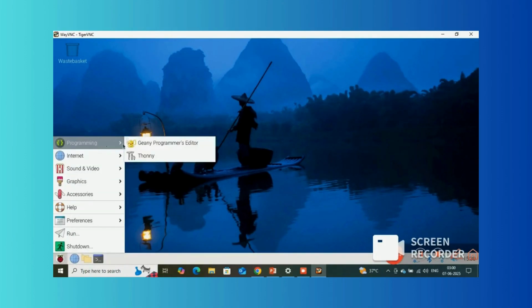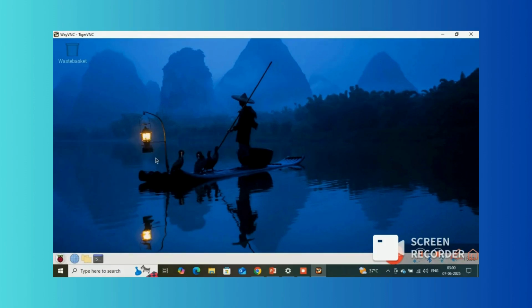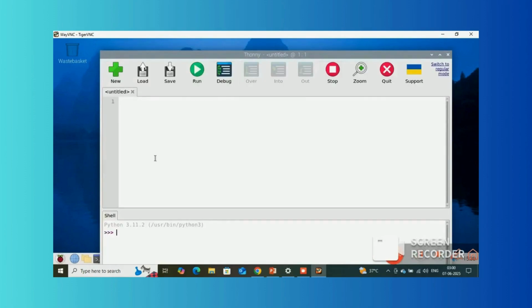Once again I will reopen and show you: Start, Programming and Thonny. Okay, so on top you can write your code. In the shell, that is at the bottom, it will interpret and show your output. This is the output window. It will show the result here.